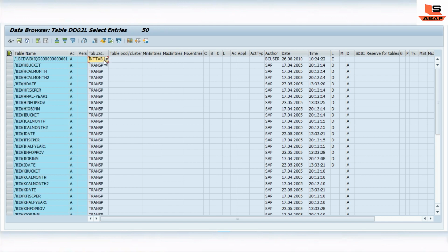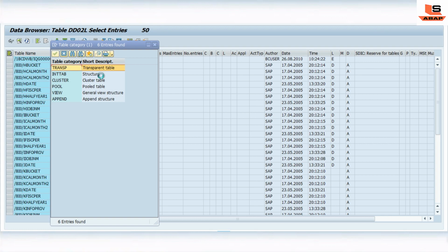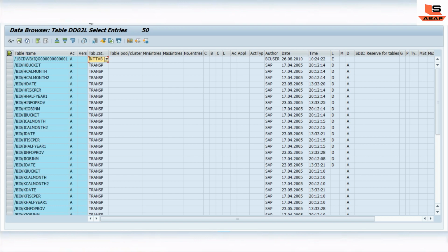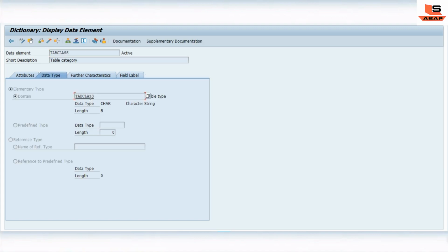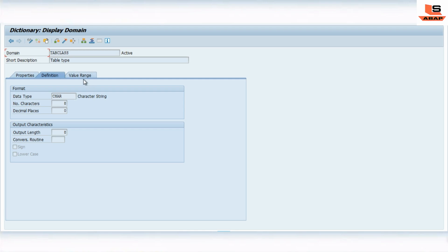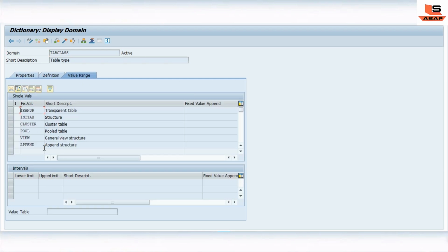Okay, so what we are going to do is, in this particular value range, we are going to add one more value to this standard domain. Like here we can say the include, and we will give the name as include structure. Okay, so let's see how we can implement this. For that, what we need to do is just double click on this table category and go inside this domain, and in the value range. Okay, so now here we have to append the next value.